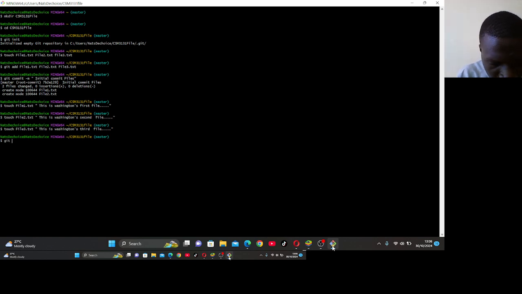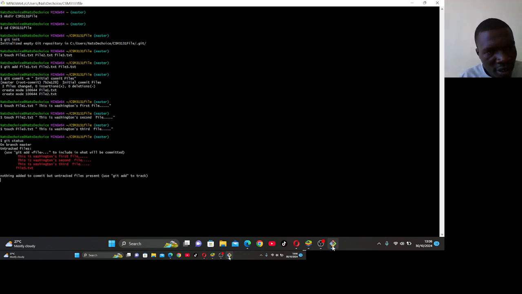After adding content in or modifying these files, I'll check the status by using git status. Check the status of my files. So I've added some content into them. Then afterwards I add them to the staging area by using git add. I'm adding file 1 and file 2 to the staging area. File 1.txt, then file 2.txt.